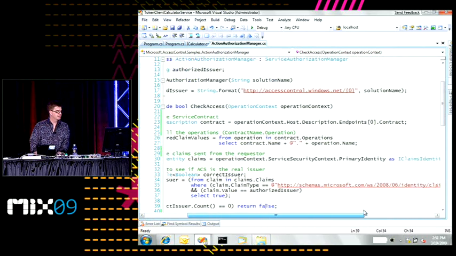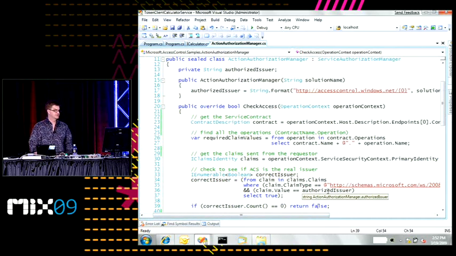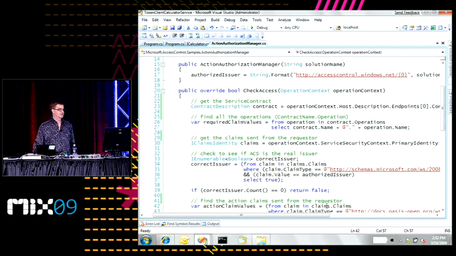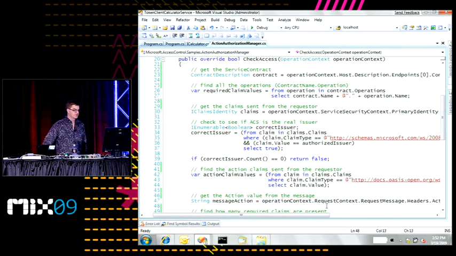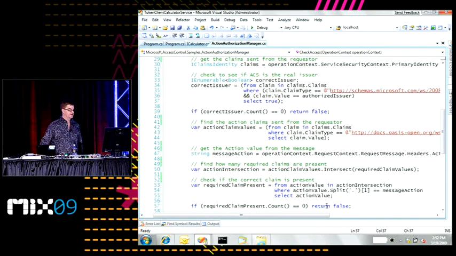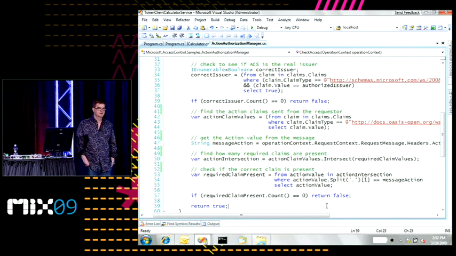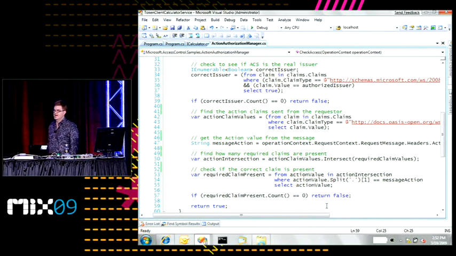And what I'm doing is making sure that the SAML issuer name is the authorized issuer, which happens to be just the demo account. If they are not asserted by that, then we return false, meaning you're not authorized. Then we go get all the action claims that are in the requester. We do a basic intersection operation, and we return true if the right action claim is present. It's just like 20 lines of LINQ. It's not that bad. And you could argue that you can even trim it down further.